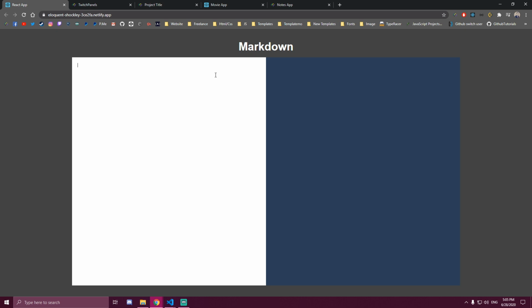So this is a markdown app. This is also simple to build. I have a tutorial on a few of these. So it's just something where you can add your markdown, and you can see the output here. Then the next project, let's go with the movies app.